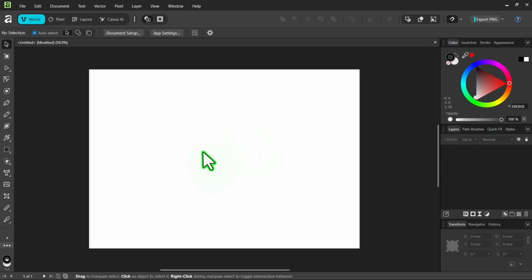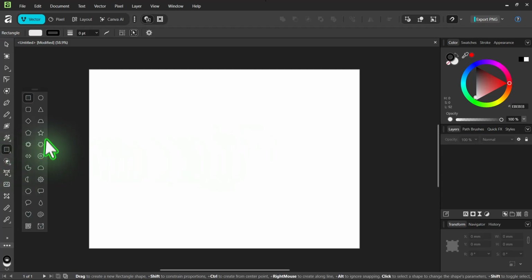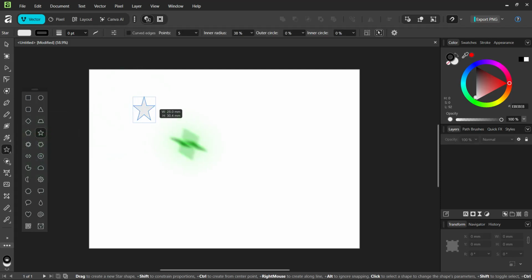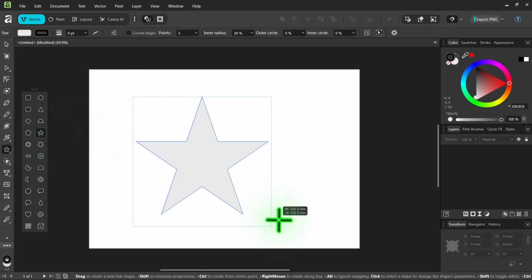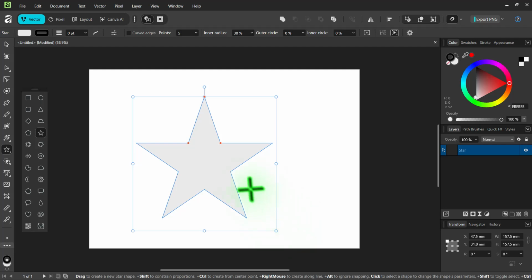All right, let's make this quick. In this tutorial, we're going to draw a star shape and then convert it to curves in Affinity Studio. So first, grab the star tool from the Tools panel on the left and click-drag on your canvas to draw a star. You can hold Shift to keep it perfectly proportioned.